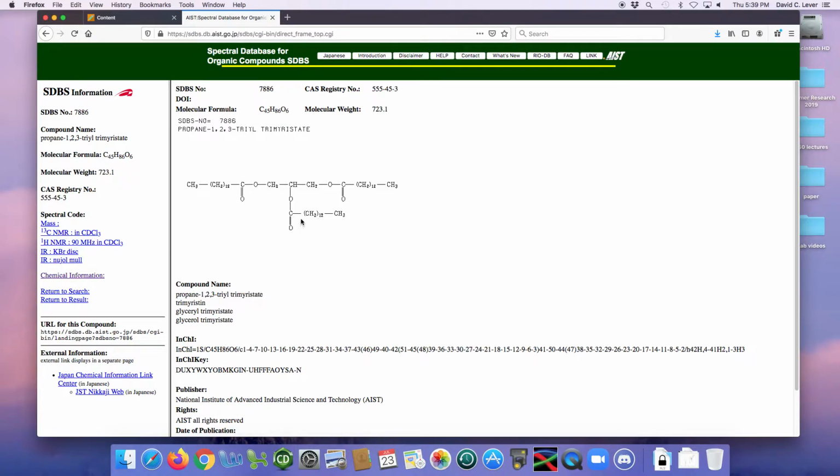So here's the structure, right? A C double bond O, 12 CH2 groups and a CH3. Here are the synonyms: trimyristin, glycerol trimyristate, propane 1,2,3 trimyristate. CAS registry number, molecular formula, molecular weight.